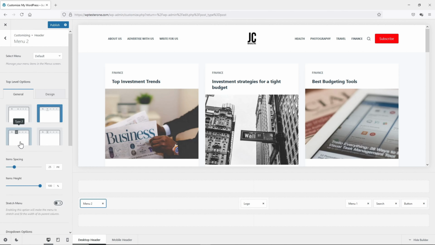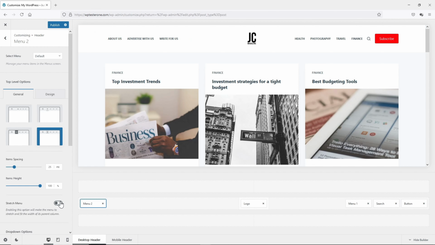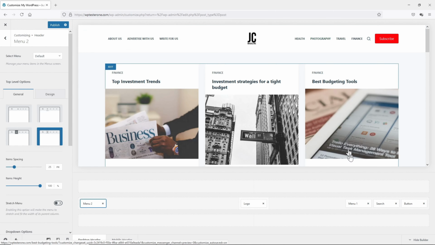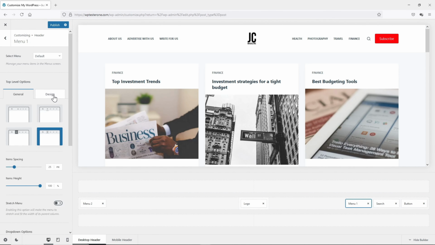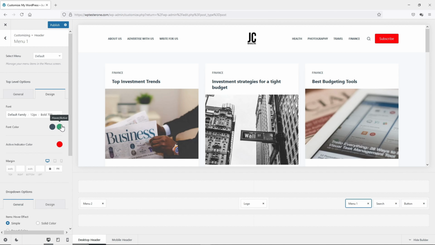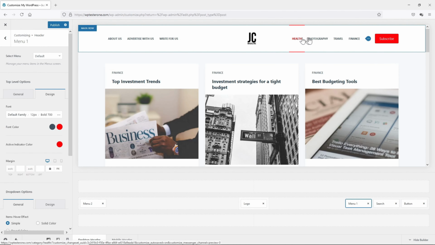And if you want type number 3, it will look like this, or maybe like this. It's really up to you. If you like to stretch your menu, you can do this, but it doesn't look nice. And since we have decided on this design, we need to customize the same for the menu on the right. So let's click on menu 1. Let's select type number 4 and let's go to design. Let's change the color to red. This hover color to red as well. And there we go. Now it looks nice and even.